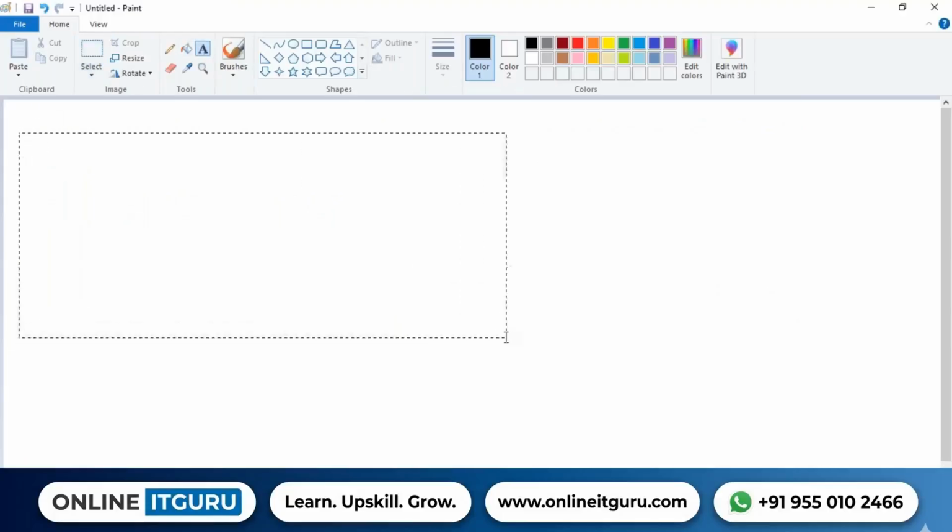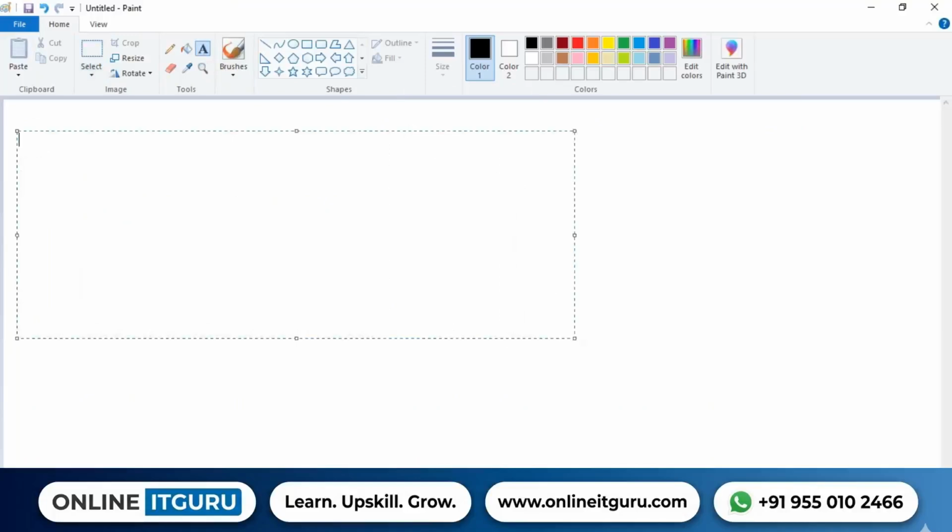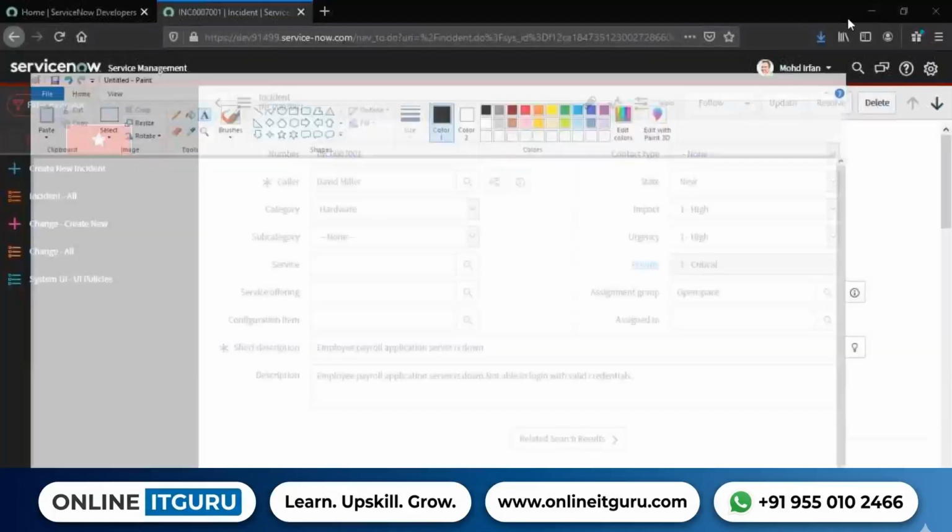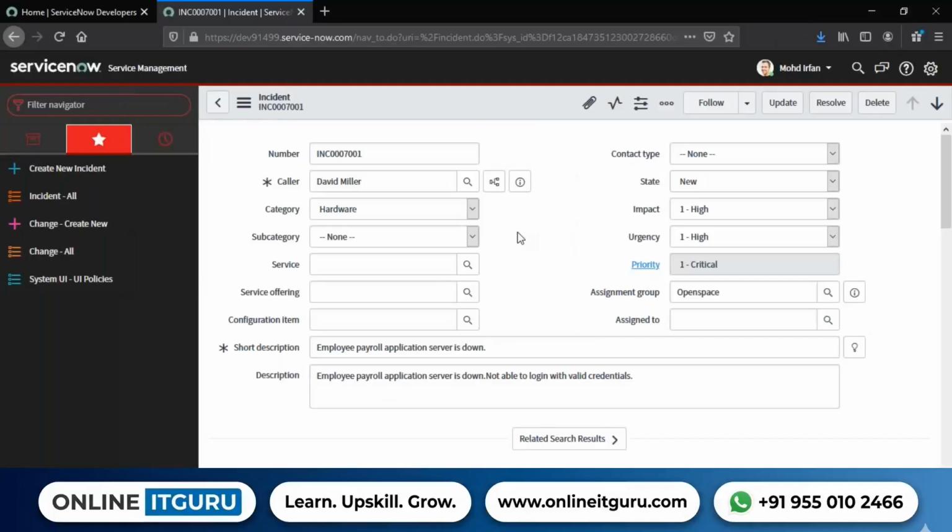Okay, so if not, then we need to understand the types of fields. Then we need to understand what is a table, what is a record, and what are the fields, and each and everything from here. Until now the basic configuration is done. Then we are going to start on the advanced configuration.